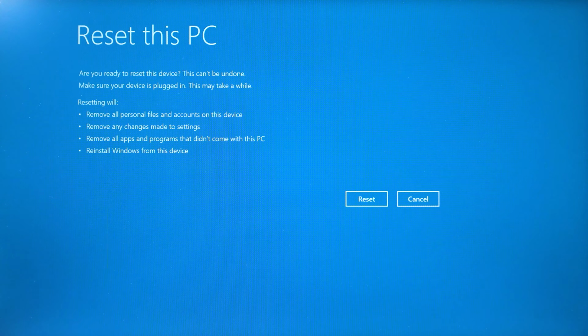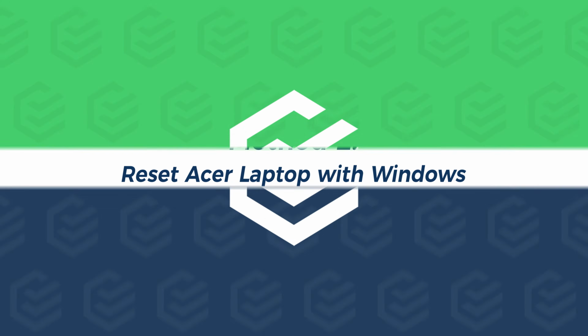Okay, one last time to determine if you want to reset your Acer laptop. You can still regret it at this time. Just click Cancel. Click Reset and it will start wiping your Acer laptop data. Once the laptop reset is complete, perform Windows setup. The second method is shown next.